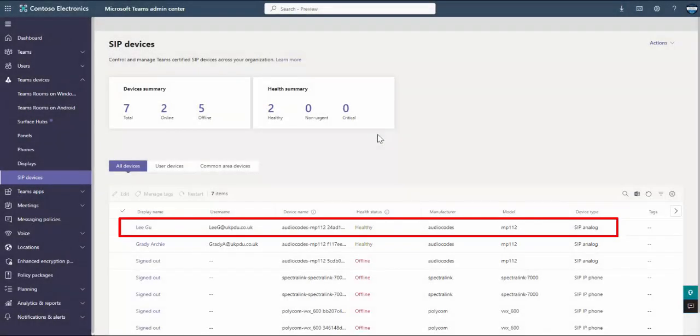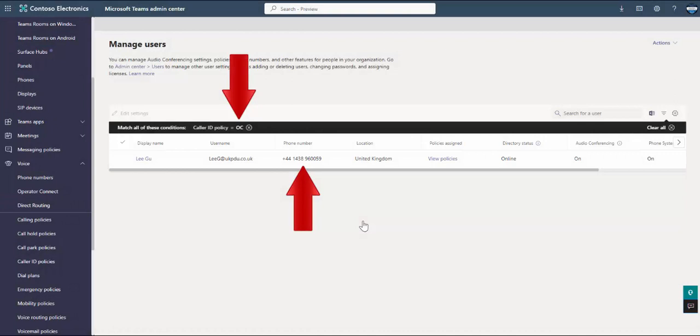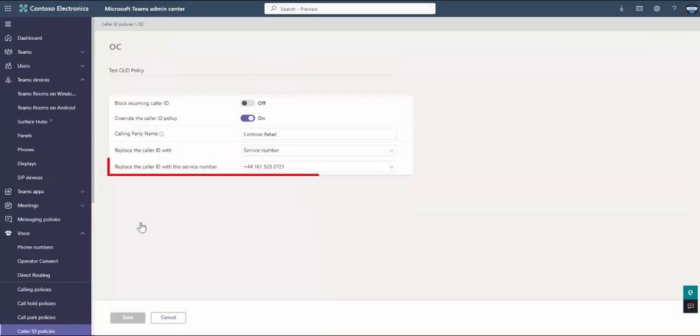Just as a point of interest, in my example, Lee has an operator connect number assigned and also a caller line ID policy. It was interesting to observe that when Lee made an outbound call from his analog phone across the operator connect platform, the configured service number was correctly presented.